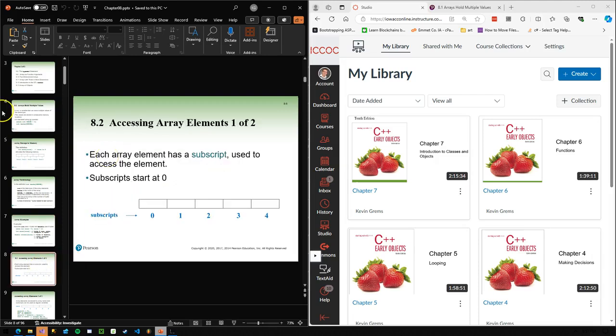How do we get at individual array elements? So each element has a subscript used to access it. And subscripts, as I mentioned, start at 0. We're going to be hammering on that basically throughout the entire chapter here. We want to make sure that when we're talking about arrays, we start counting at index 0. Again, it's a 5-element array. If we start at 0, that means our last element is index 4. There is no index 5 element here.